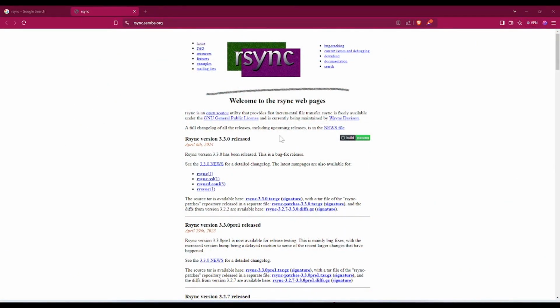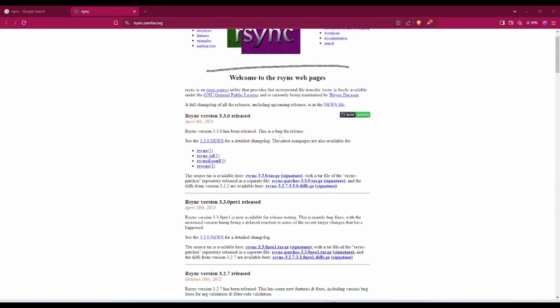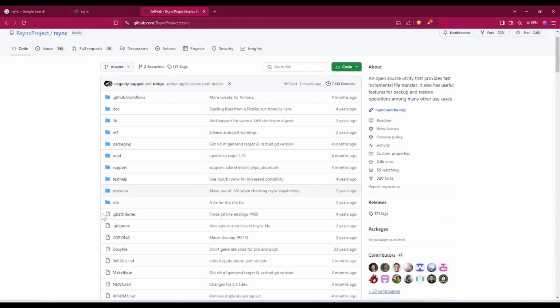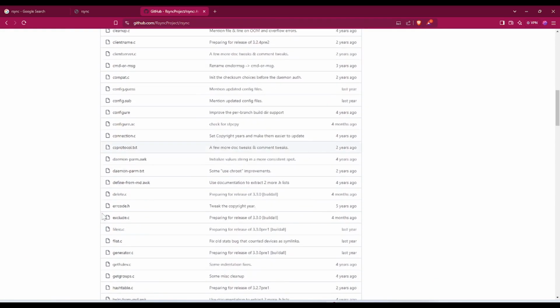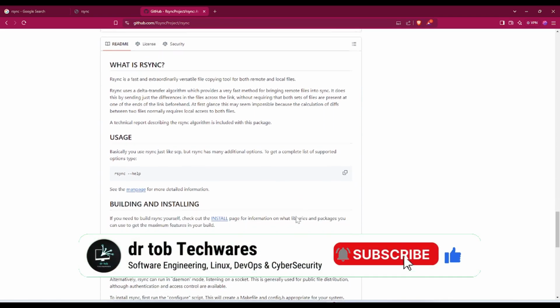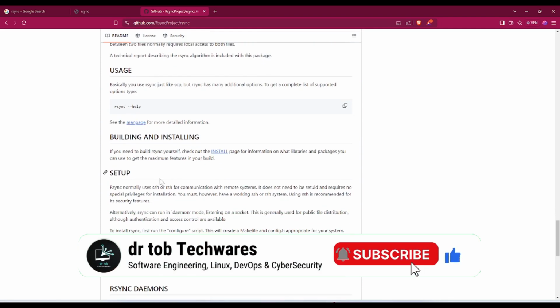So the tool that we are going to be using for this backup exercise is called rsync. Rsync is a powerful utility for transferring and synchronizing files between local and remote systems. It's widely used in Unix-like operating systems and is known for its efficiency, particularly due to its data transfer algorithm, which only transfers the difference between the source and destination files. This feature significantly reduces the amount of data that needs to be sent over the network, making rsync an ideal choice for backups and mirroring tasks.